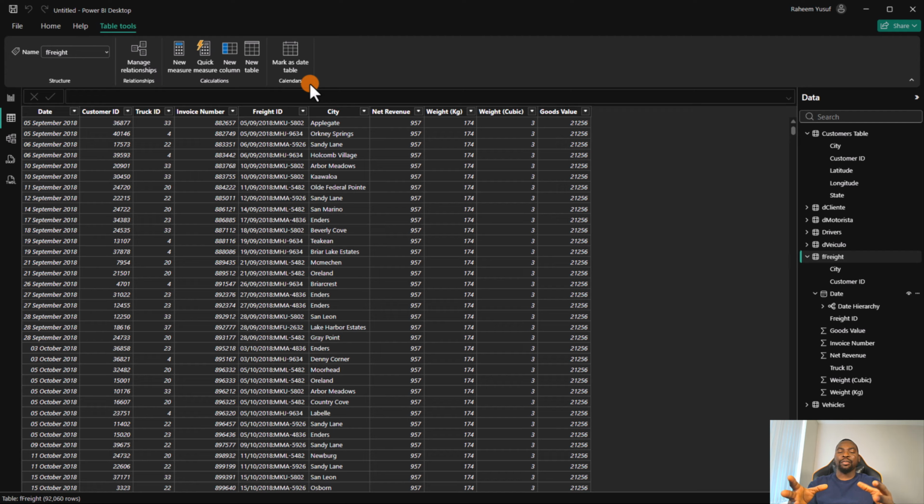But in proper dashboard development, we don't do this. We don't use the default table. What we do is create something called a date dimension. The reason we create a date dimension is that if your data model starts to get big, the default date hierarchy created by Power BI begins to impact the performance of your dashboard. It begins to get slower.